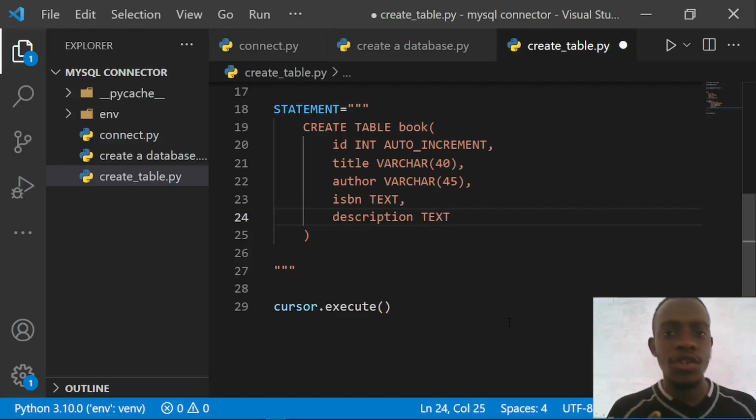Now the beauty with MySQL is that SQL statements can also be written in lowercase. For example, if you wrote this in lowercase, you wouldn't get any errors as long as our syntax is correct.